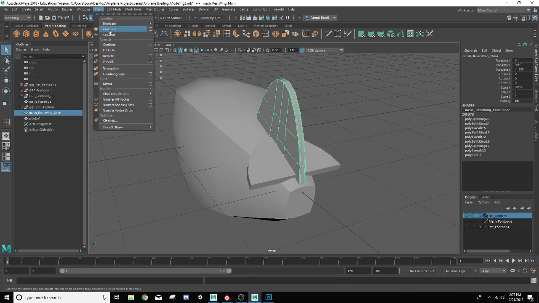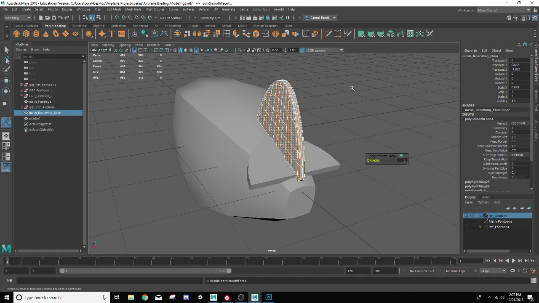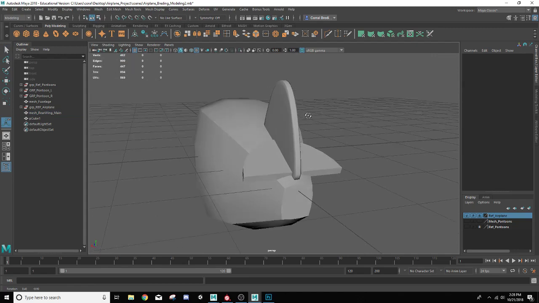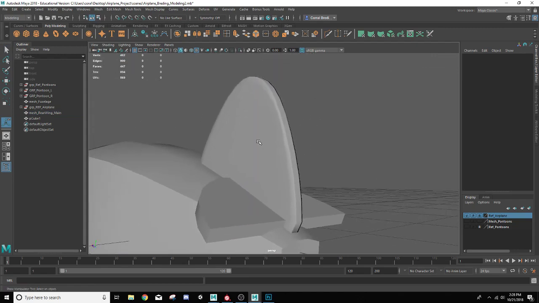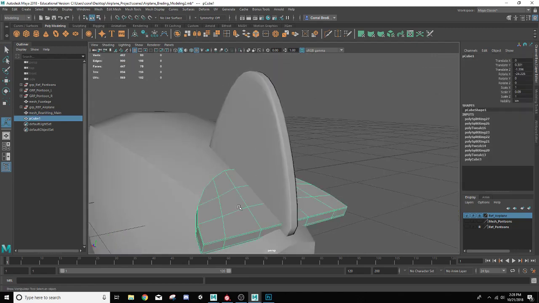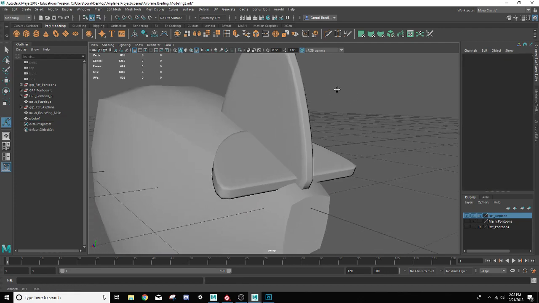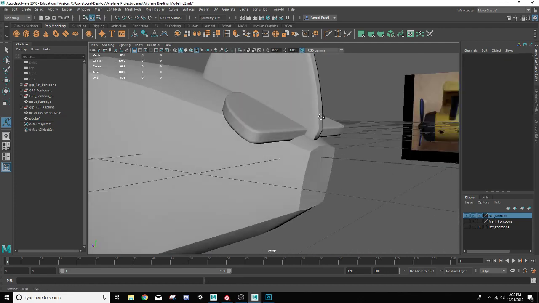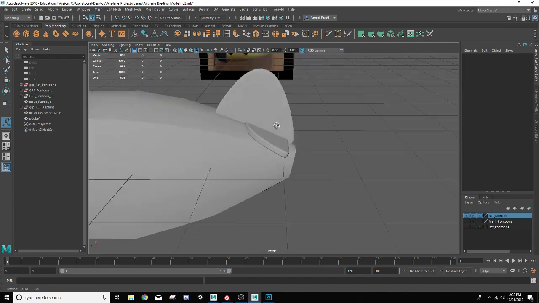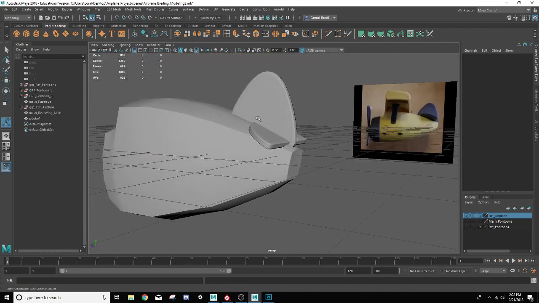I'm going to go to Mesh and Smooth. Okay, so that's nice and sharp. It still has a softness to it as well. Do the same thing here. I'll hit G, repeat last command, so it also smoothed it. Okay, that also looks nice. Content with that. Okay, we're moving along nicely.